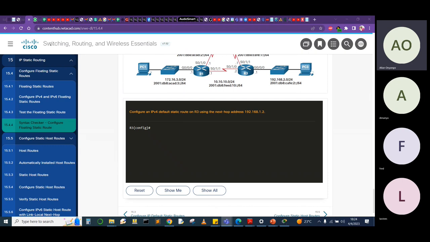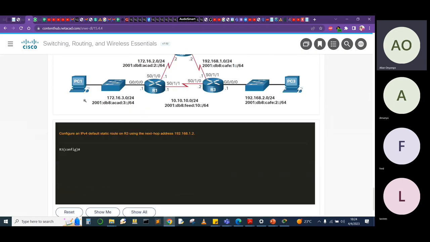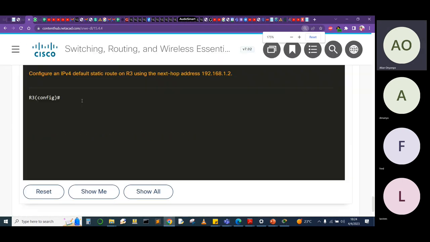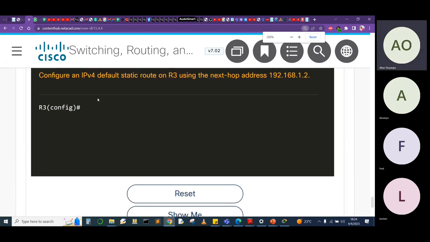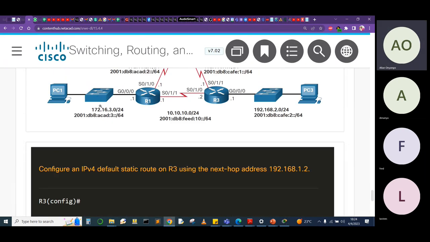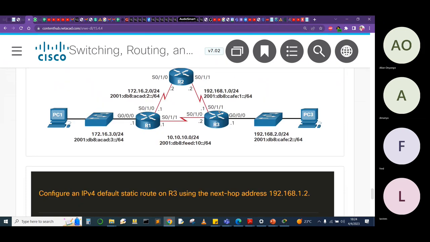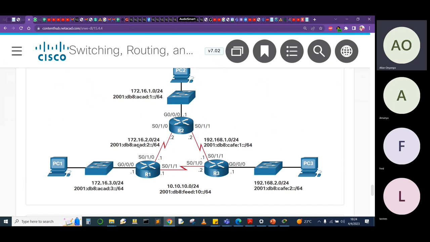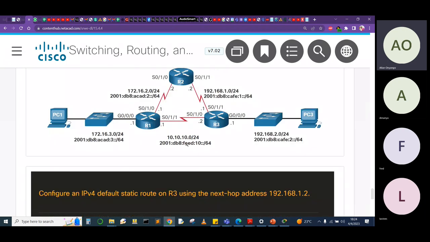Right here. So let me just zoom this in and let's see how it goes. You're going to do exactly the same thing on R3. This time around is from R3. R3 wants to communicate with its remote networks, and R3 is going to, I think, have next hop of 192.168.1.2.